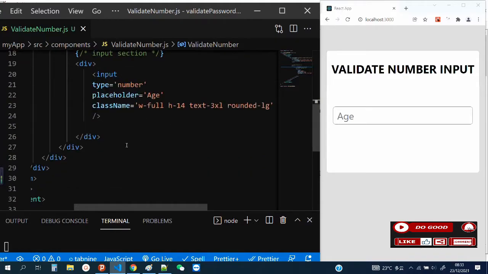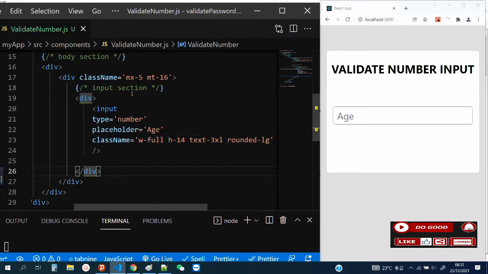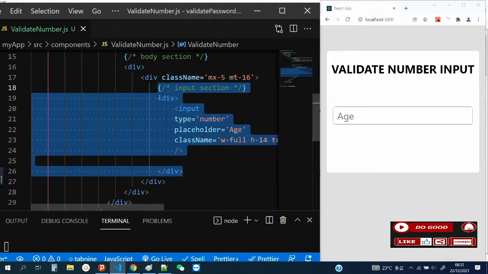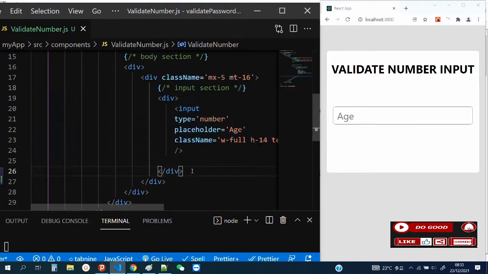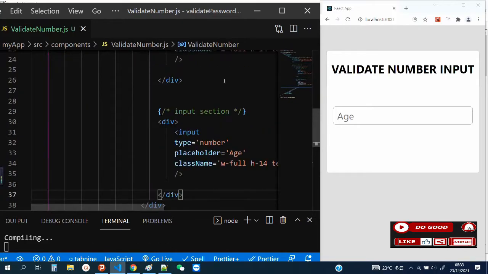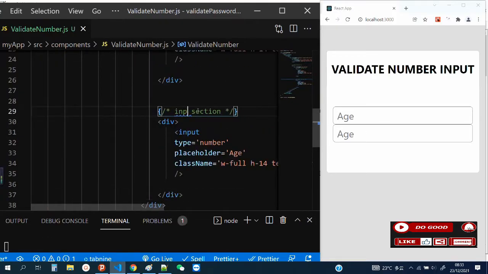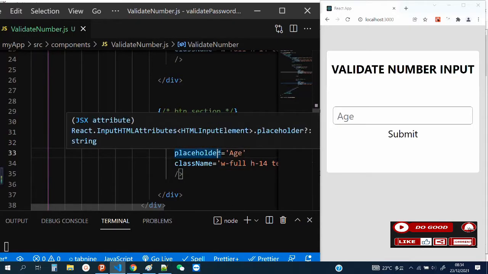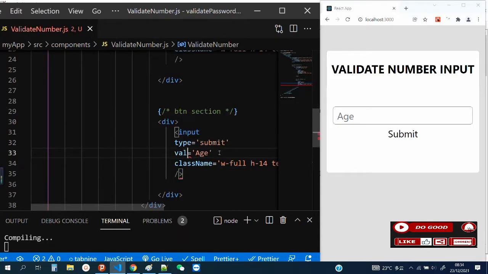Now let's go to the button section. Just copy this. Oh, sorry. This is the input section. So we copy this for the button section. Okay. So go down, paste it there. So this is going to be the BTN section. Good. So input type is what? Submit. Then value is going to be submit.